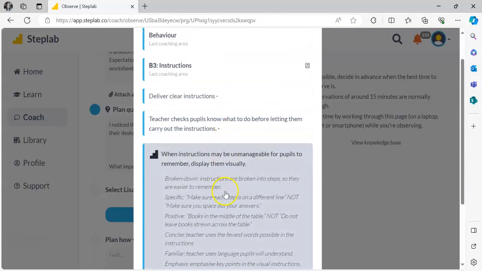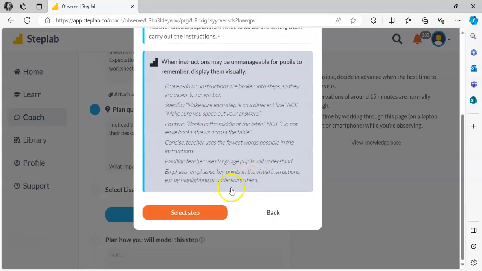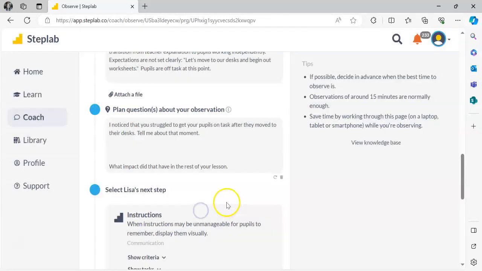And at this point, when you've picked your step, it will show you those acceptance criteria. So you know those really specific behaviours or specific things that they need to demonstrate to show that they have achieved this step. And you'll be able to explain this to them. So I'm going to select that step.